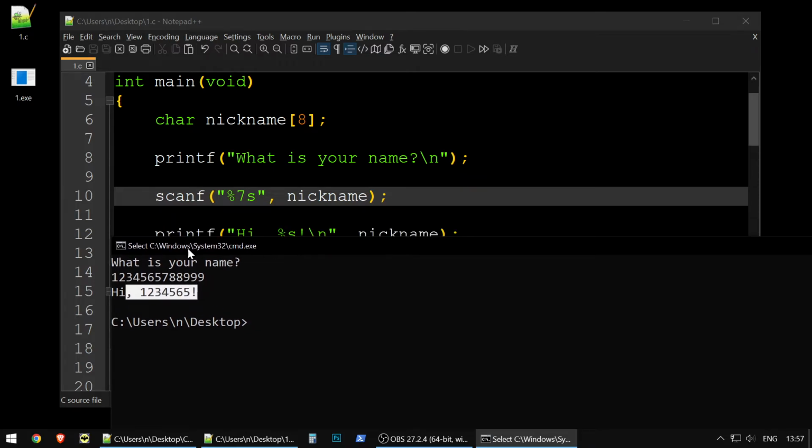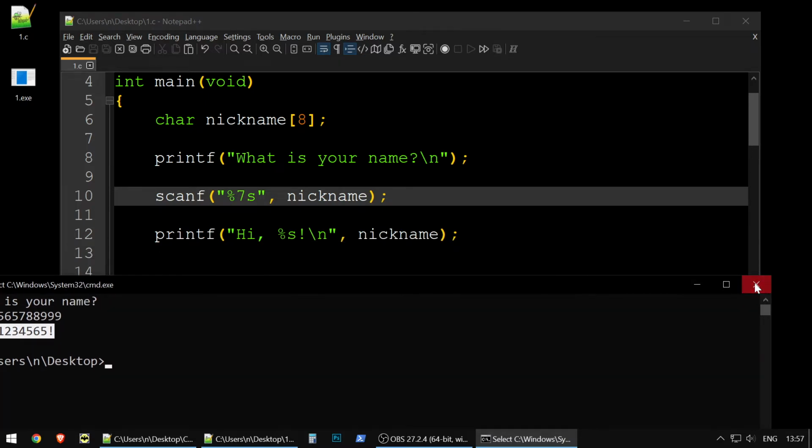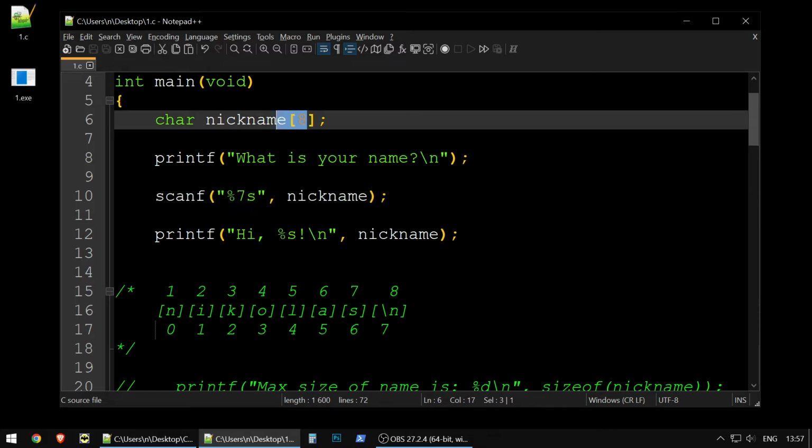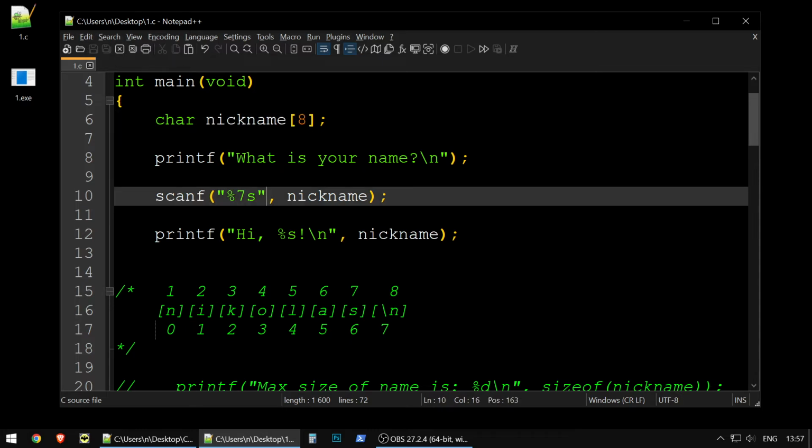This protects us from buffer overflow. So if you are going to get user input, always use scanf with a size, and this size should be smaller than your array. Smaller, because when the user presses enter, it also gives us this character. So you should always save room for it.